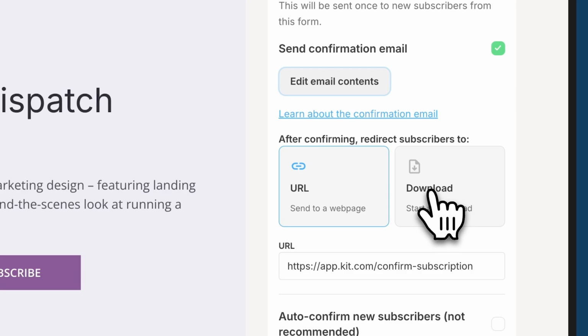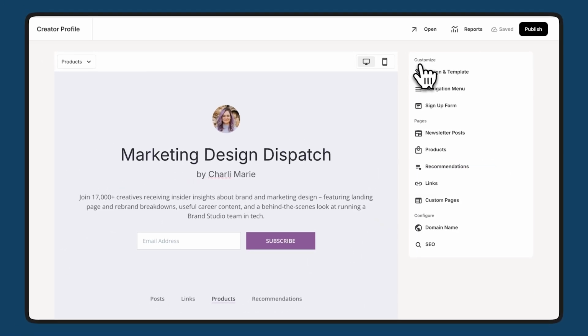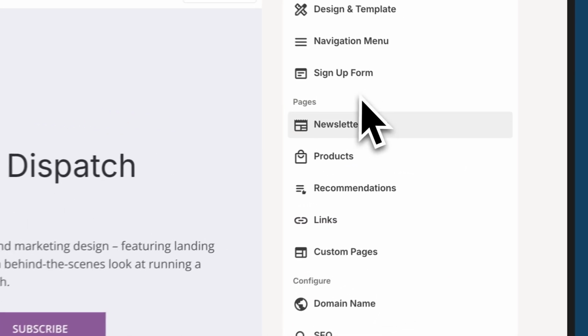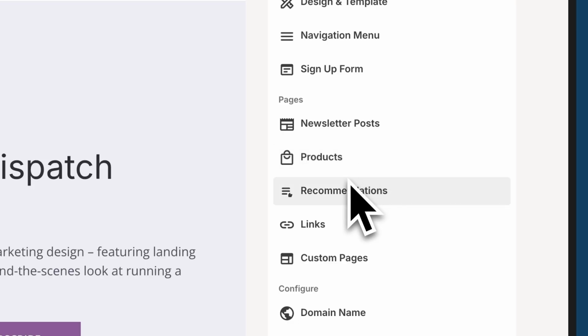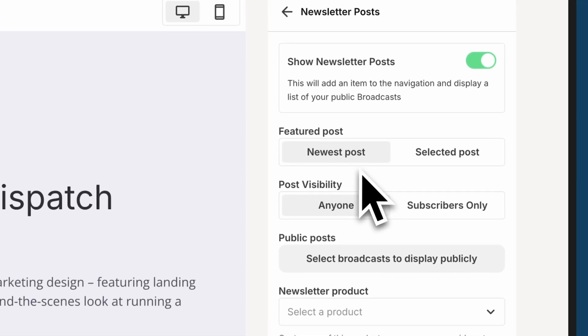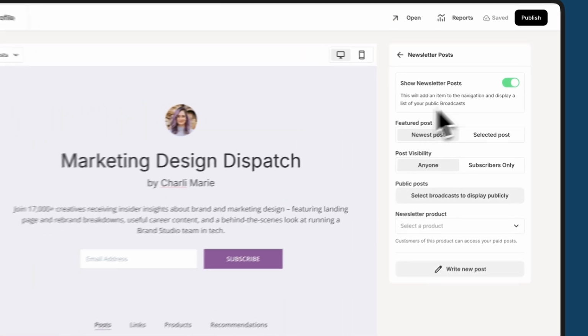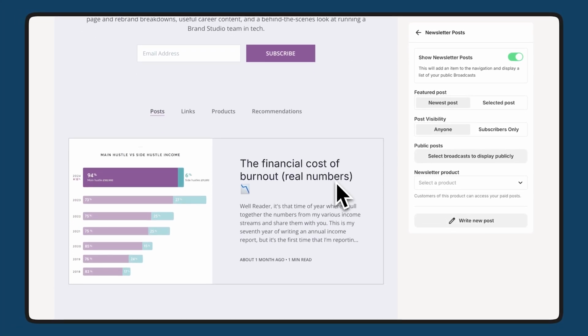Going back to the customize menu, we could take a look at the pages we're including on this creator profile. We have newsletter posts, products, recommendations, links, and you can even include custom pages. Let's look at newsletter posts first. If we click here, you can see exactly what's shown in your posts section. Do you put the newest post first? Do you put a selected post first?